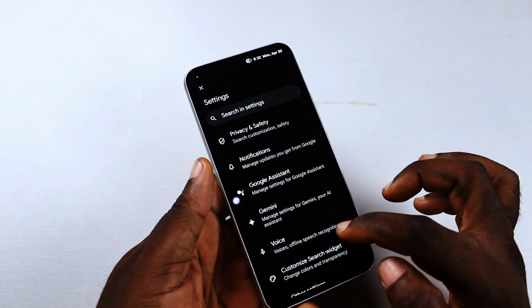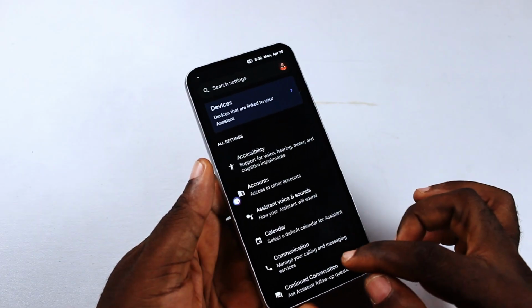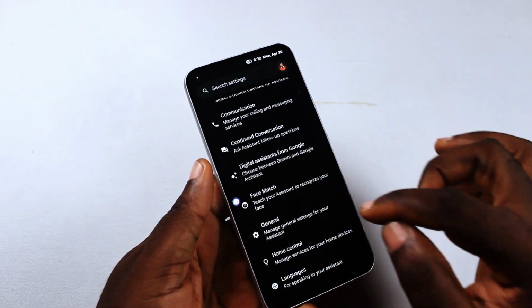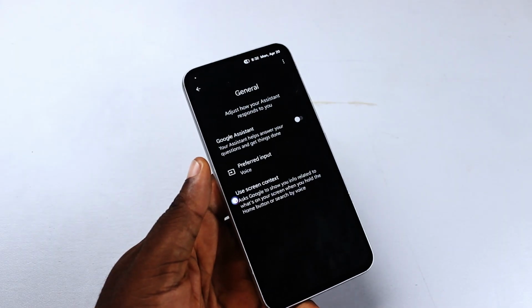Click on it. And here, if you see Google Assistant, click on it. You want to repeat the same process by clicking on General. And under General, if Google Assistant is turned on, then go ahead and turn it off.